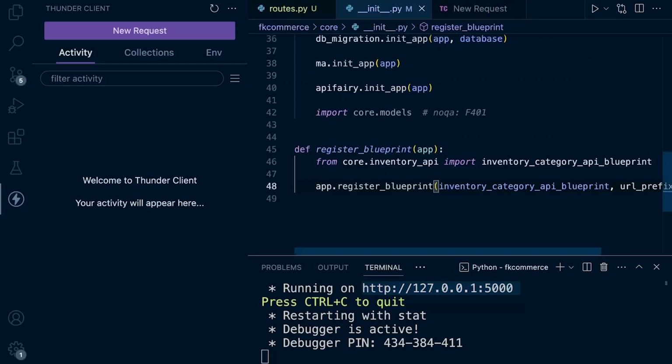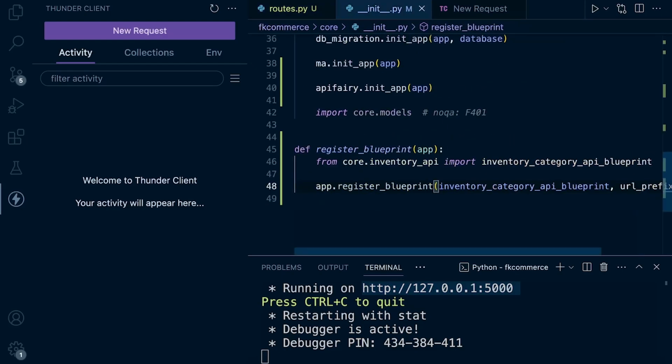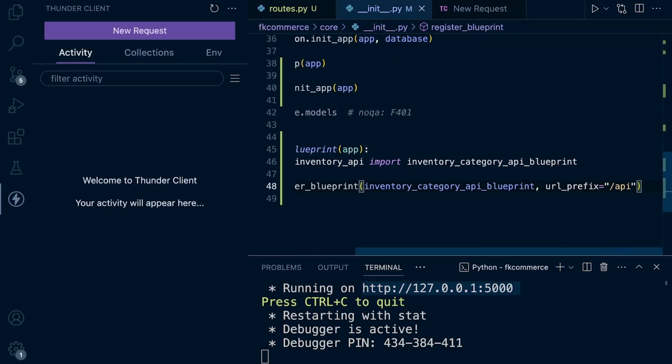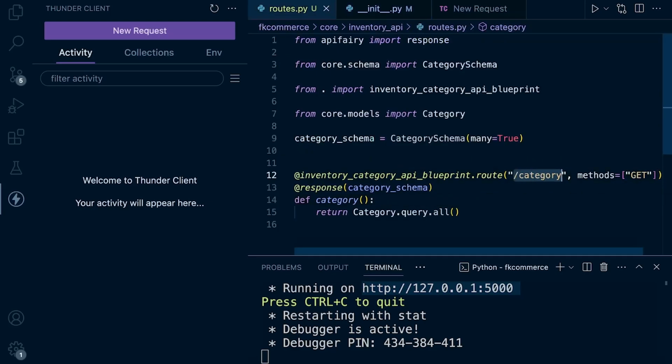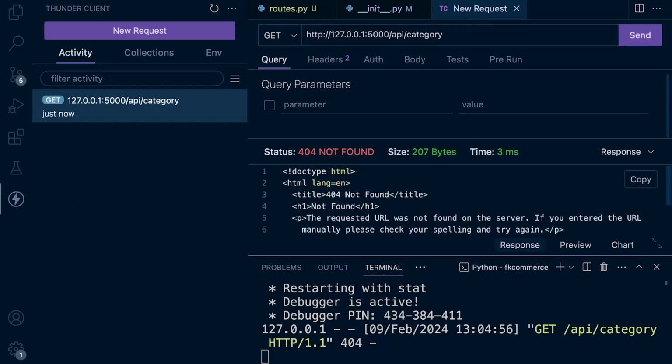Remember, in the initialization file here, we set the prefix of API. And then in our routes, we've defined slash category. So we're going to need to make a request to our server, API slash category. So we'll just send that. You can see that it's not found. Okay, so we do have an issue.